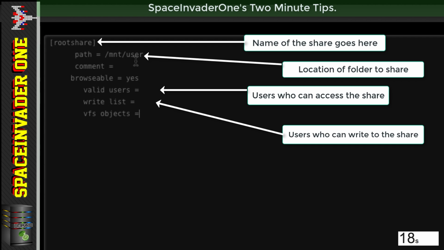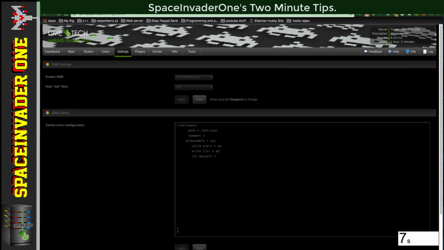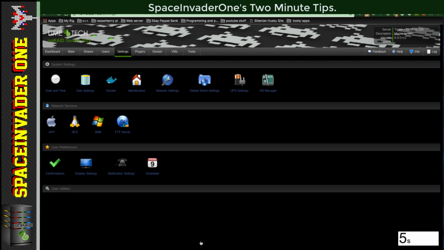And then the next part we need to fill in is the valid users. So there we put in the users we want to be able to access the share. So for me, it's just the one I just made a moment ago, which is Ed. And then the write list, the same. So then click apply and then done. And that's it. And now you'll see the rootshare show up when you browse the network.